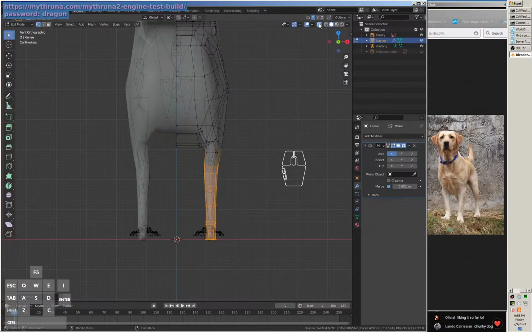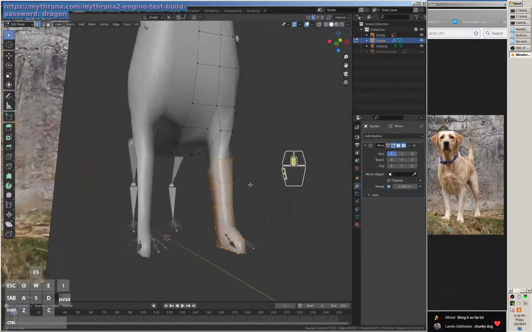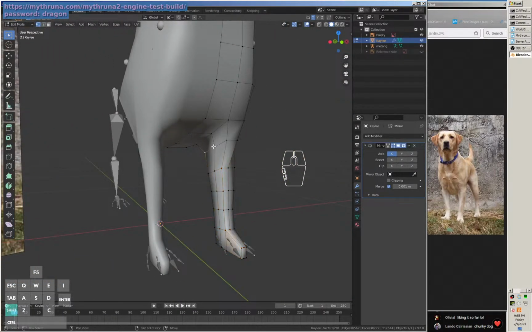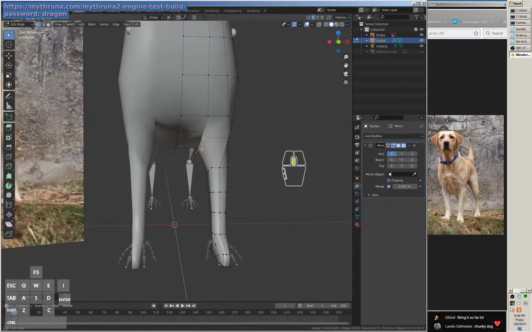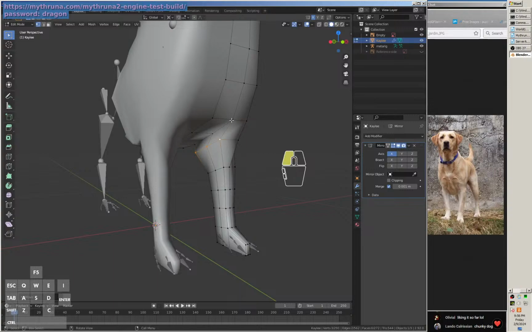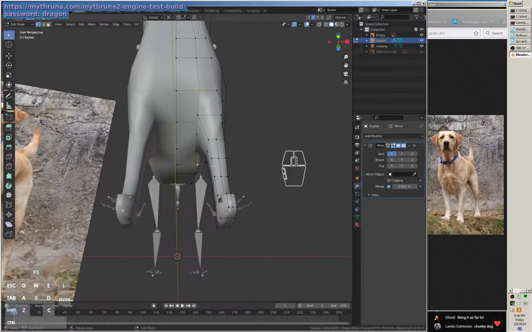Alright, so turn off transparency again. Yeah. Okay, but these guys need to come way in. GX, like this. You guys certainly need to come way in. You probably not as much as I did.